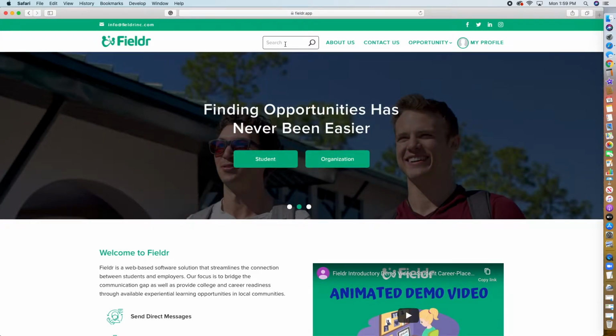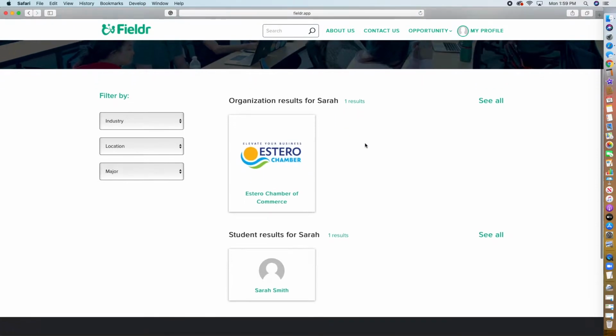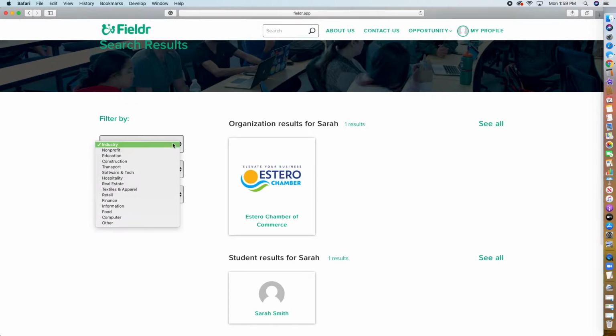So let's go ahead and search a common name, Sarah. We happen to have Sarah Smith, and we even have an organization under Sarah. If there's many users under the name Sarah, then you would be able to refine by the different industries, by their locations, by their majors as a student. So this specifically pertains to the student if they're in college.